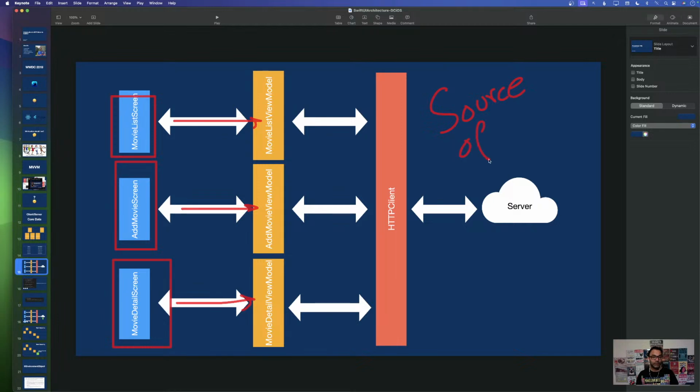Observable object means source of truth, right? So we have 5 or 6 different sources of truth because we created 5 or 6 different view models. And each of these view models will need to communicate with HTTP client, some sort of a service that's going to access the web server, get the data, add the data, get the reviews, add the reviews, update some stuff. So each of these view models, sources of truth, will need to be passed in HTTP client as a dependency.